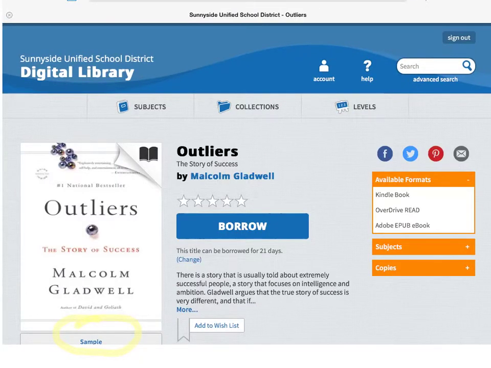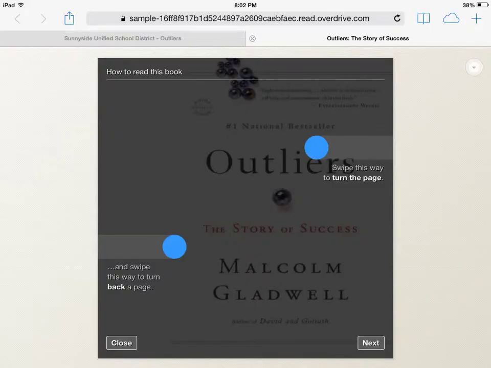Here you can learn more about the book, what formats are available, and you can see the description, and you can even read a sample of the book to decide if you want to check it out. Clicking Sample will open up a sample of the book in your browser. It tells you initially how to read the book by swiping this way to turn the page, swiping this way to turn back. You can close the Help menu by clicking on Close.